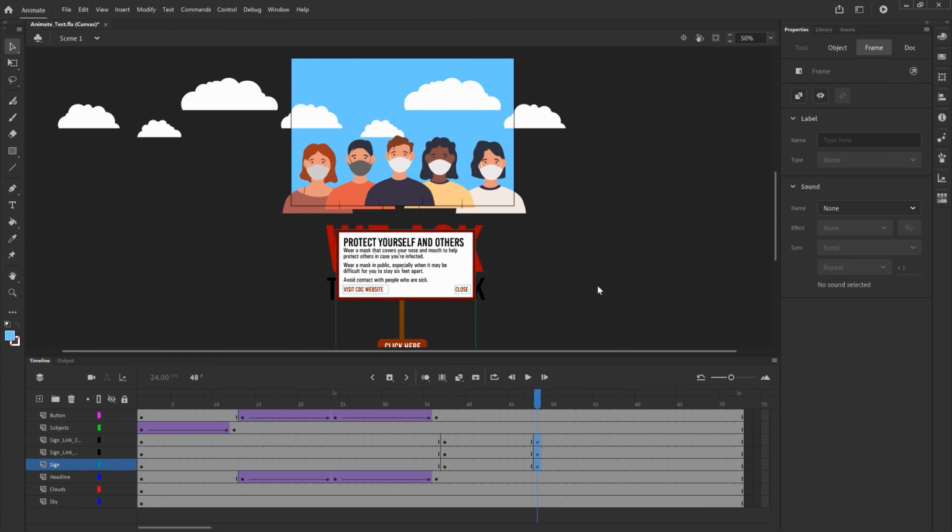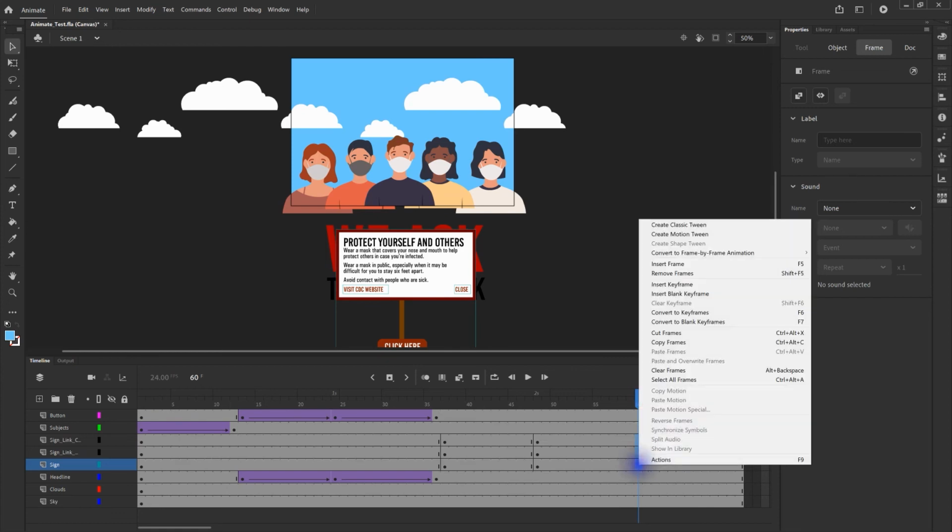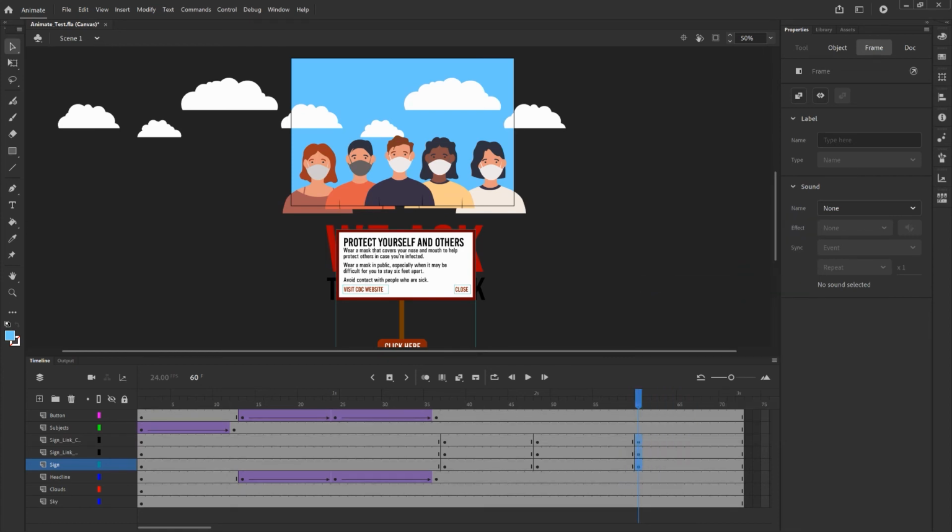Now that we've done that, let's save ourselves some time and go on over to 2.5 seconds. That would be 60 frames. And we'll click there and we'll click on Sign Link Close, then hold our Shift key and click on Sign. From here, we're going to right click again and select Insert Keyframe. This is a bit of a cheat this time because what we're doing is we're setting the positions for the in and out. Notice that we have not done any movement yet.